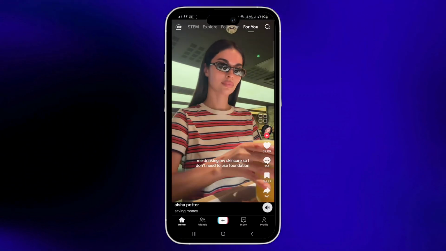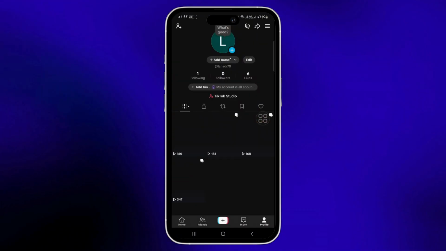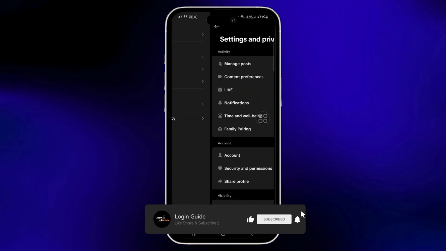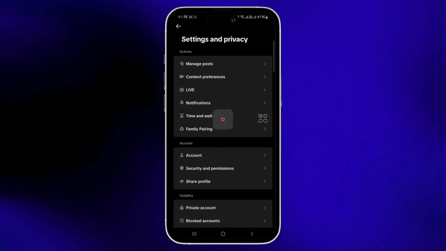Now tap on Profile from the bottom right corner of your screen. Then select the three lines in the top right. Then select Settings and Privacy. From this page, tap on Account.